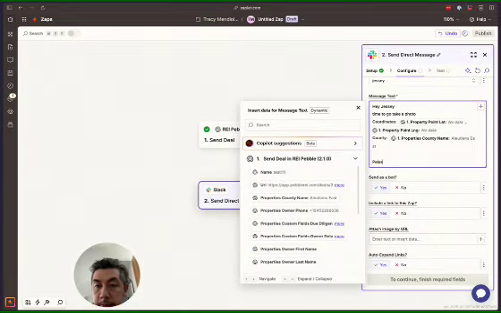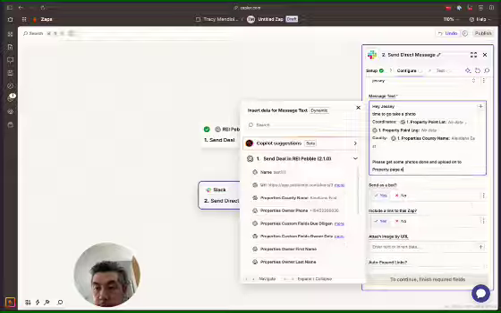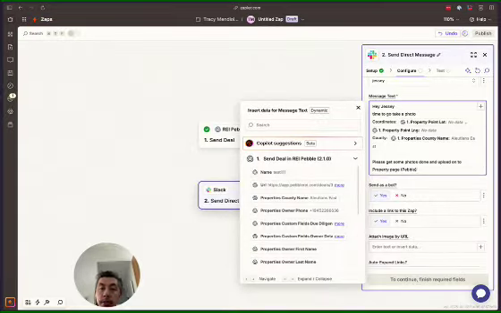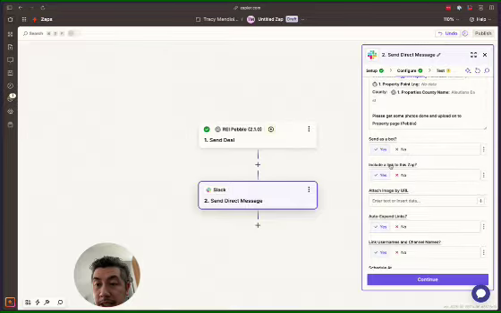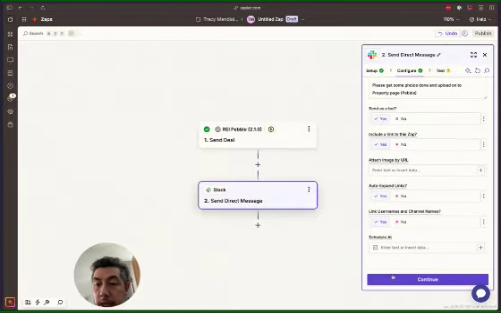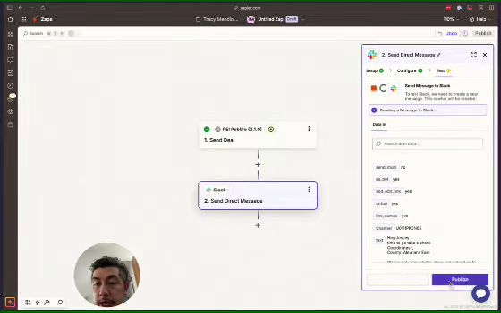Please get some photos done and upload onto property page Pebble. Okay, so you're giving them instructions. So when they go into Slack, they'll get notified: time to go take a photo, here's the coordinates, here's the county, I'm going to go take it. That's pretty much it. I'm going to send it as a bot, I guess not. I can send it as myself. I'll hit continue and test the step.